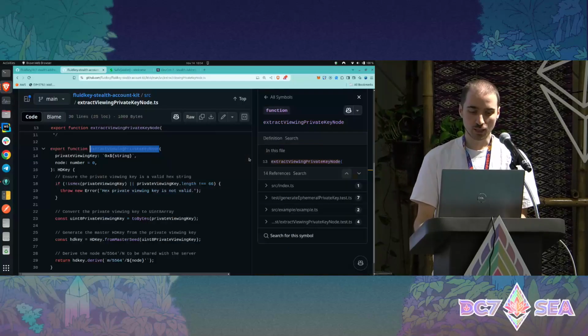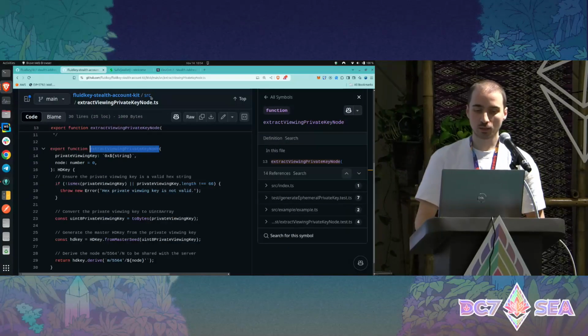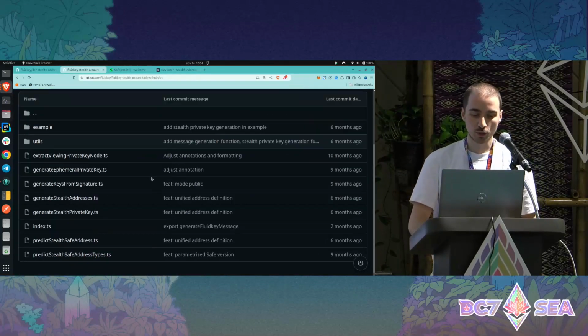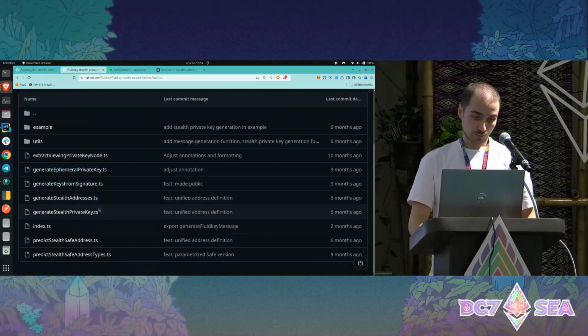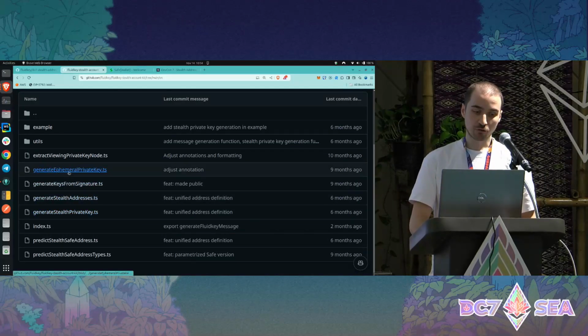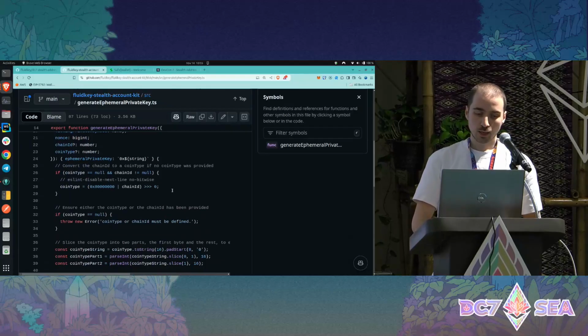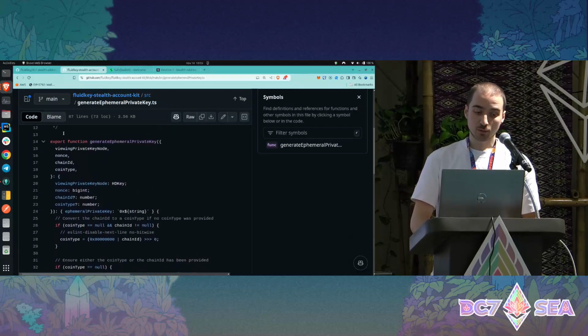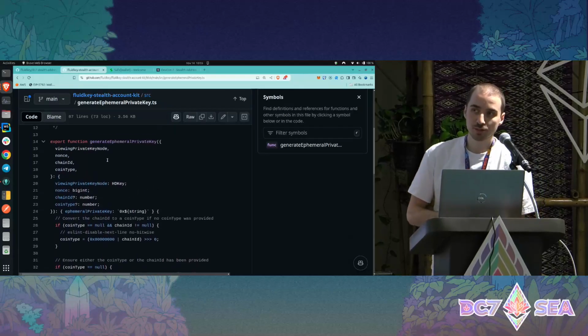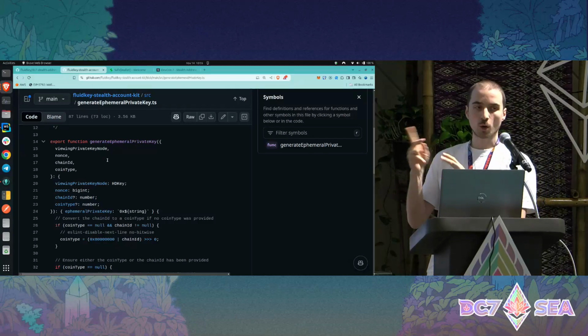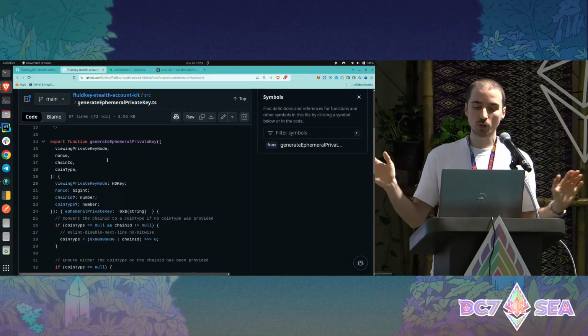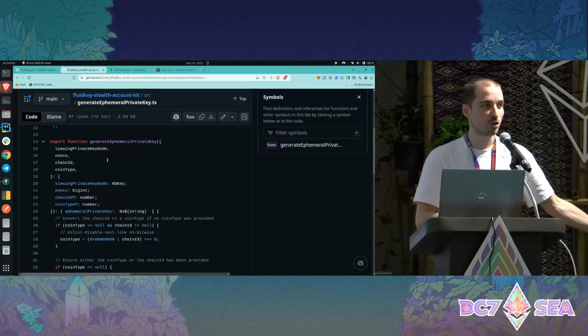To do that, let's go back in our stealth account kit and the function that we'll need to use. It's the longest one, actually, but generate ephemeral private key. That's it. This function accepts 4 parameters. Actually, 2 are mutually optional. The first one is the viewing private key node. That's the one we just generated.